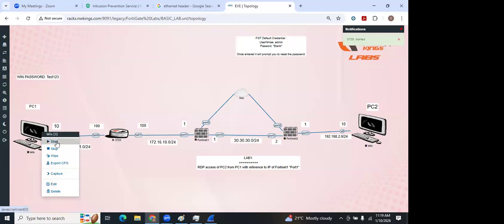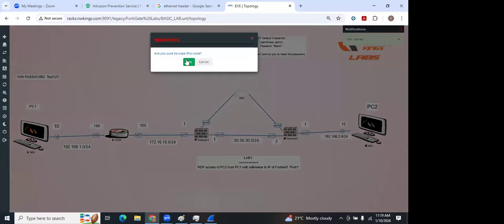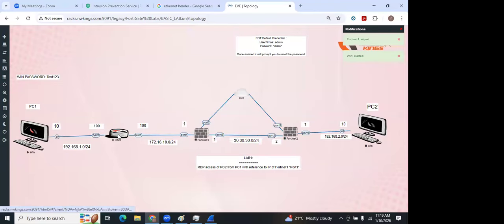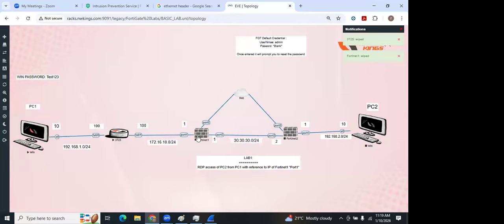And the other interface of the Cisco router will have the IP 172.16.10.100. Let me wipe it so that I can show you how to build it from scratch. Okay, and the firewall port 1 IP would be 172.16.10.1.